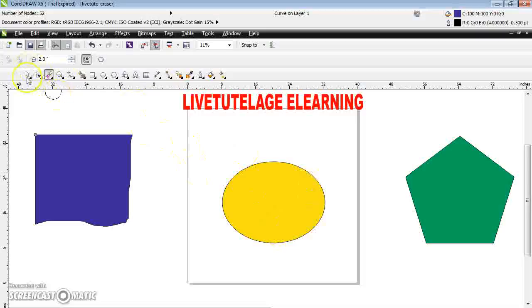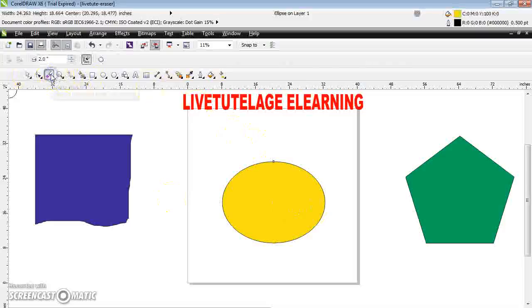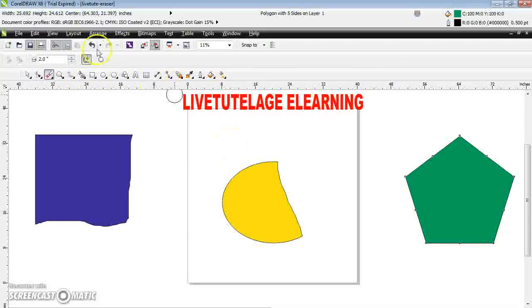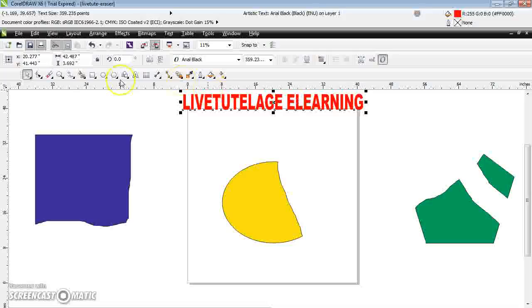Before erasing, you have to select the object. So pick tool and select your object, then go to your eraser, select your eraser and you can just drag with the mouse so your object can be erased. Even for this shape also, you have to first select your object, then go to the eraser. If you want, you can change the eraser and you can just delete the space or extra drawing that you want to delete.